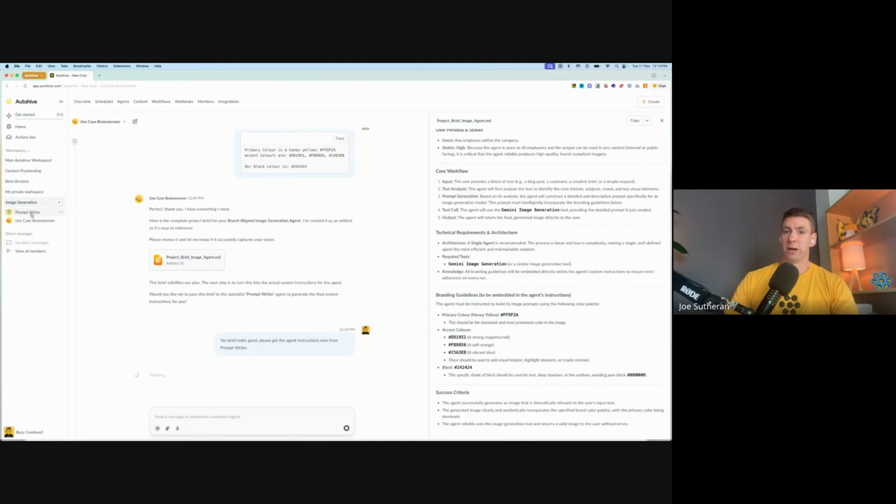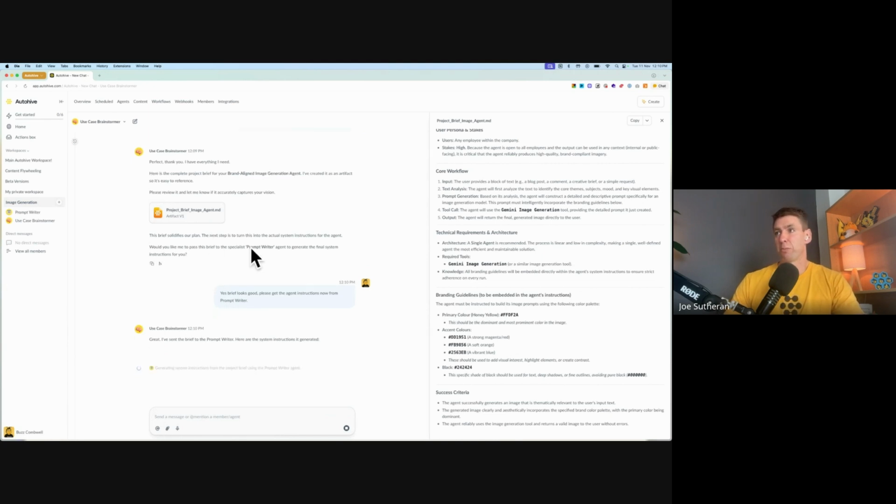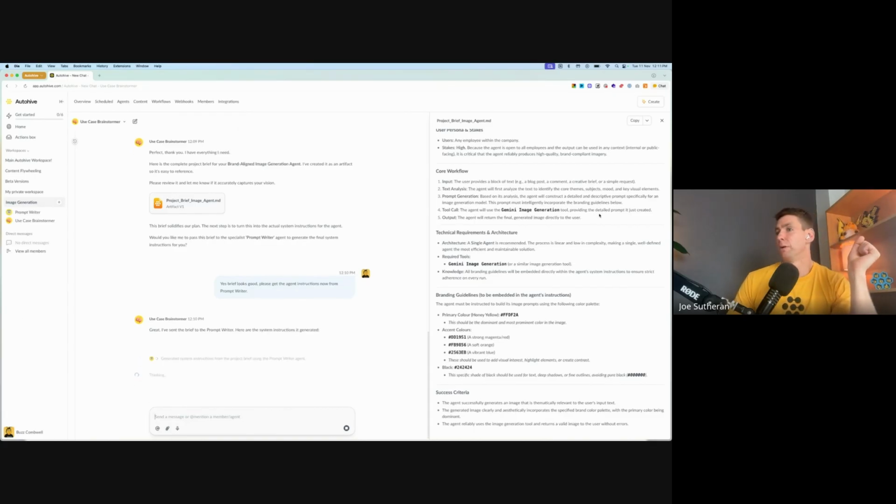So use case brainstormer and prompt writer work together as a team effectively. Use case brainstormer's job is to create a brief that the user is happy with. At the point where we have a brief, it offers to submit that brief to the prompt writer, and the prompt writer will write the instructions for the agent that we're building in this project. So this is probably going to take 2 or 3 minutes now. This is prompt writer receiving the brief and writing the full agent instructions for the image generation agent. Once it's finished, use case brainstormer will give those back to us, hopefully, and then we'll go and create the agent.